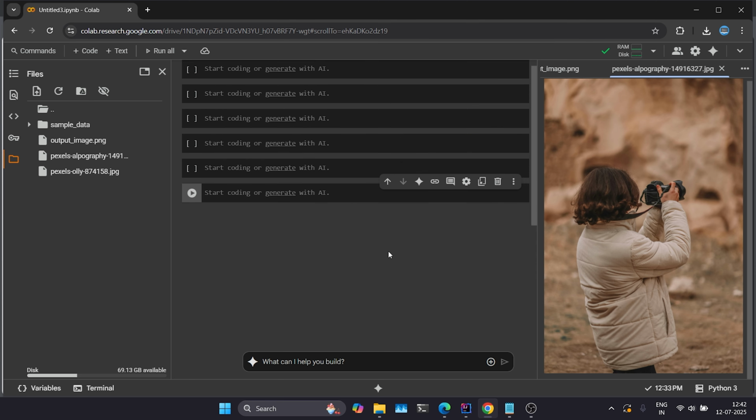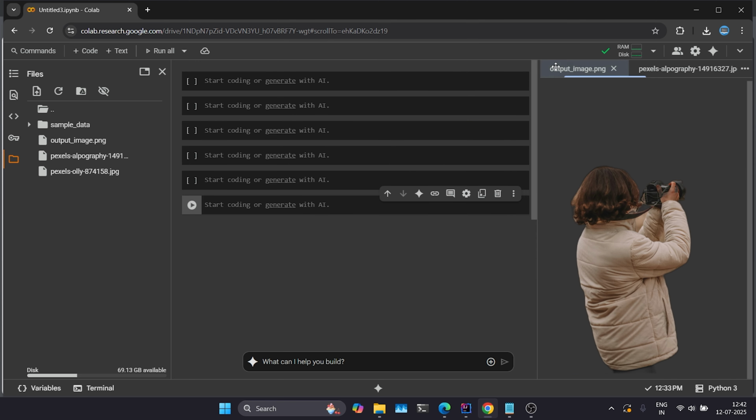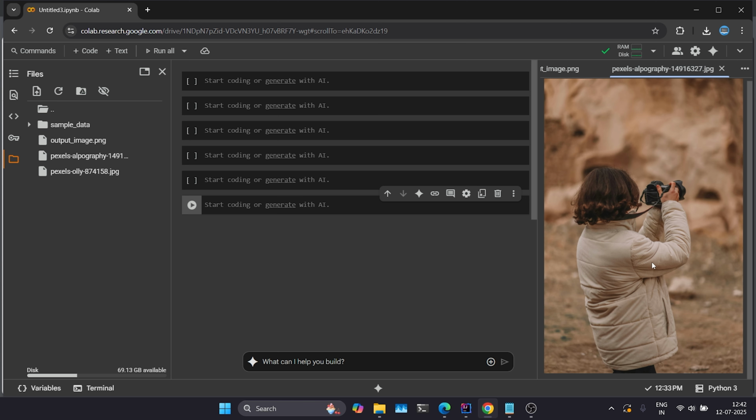So we'll be having an image like this and we'll convert this particular image into an image like this. Here you can see we have removed the background from this particular image, and you can see the accuracy. The subject is still there. You can see the camera and all those things, and everything else is completely removed. So this is the thing which we're gonna perform in this particular video.